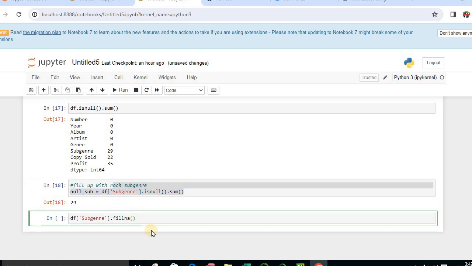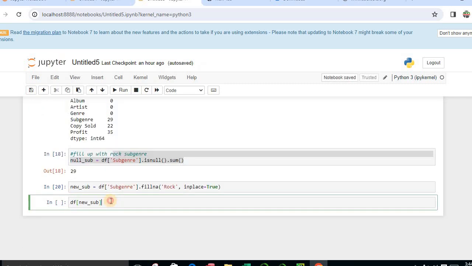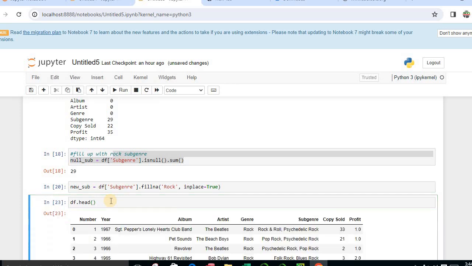So in here we're going to input rock, and we also add a comma and inplace. We're going to set inplace to true, so this will permanently fill up that place with what we expect. When we run this, it shows no error. Instead of just calling that, let's call the first 5 rows of the data frame itself.